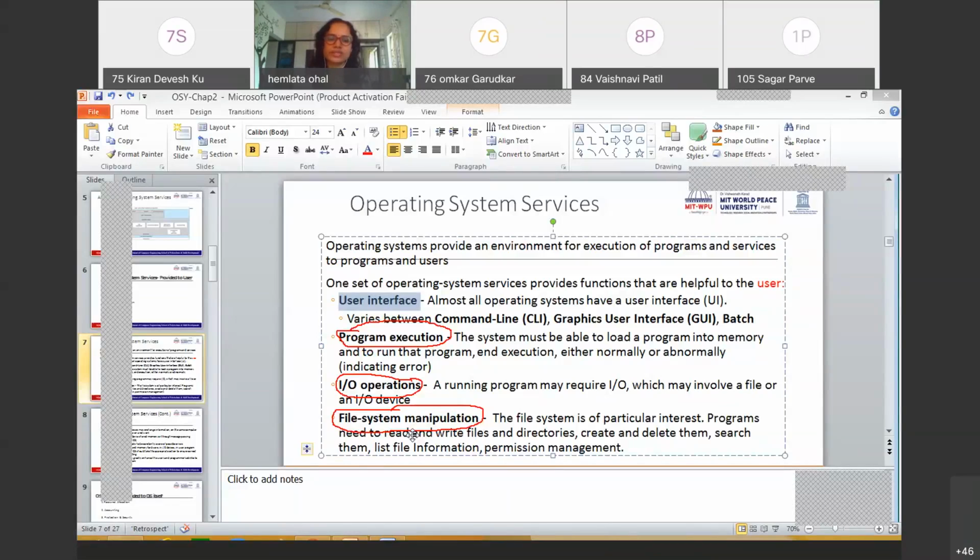Now the system needs to create a file for you. The system needs to delete a file, the system needs to manage some permissions for it, right? So backend में system बहुत सारे काम automatically कर देती है for you, and that is the file system manipulation, to deal with the data, right? To interact with the system, you need the interface, but to deal with the data, you need to store it somewhere and you need to access it again, right?